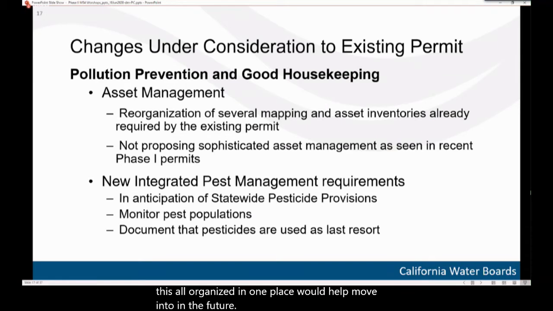For the integrated pest management requirements, I know there are already some in the existing permit. So I'm not sure how much of an expansion it would be, but basically we're trying to add these in anticipation of statewide pesticide provisions being passed by the Water Board. I know those have been in the works for some time, and I know a couple of other permits, the recent Salinas phase 1 permit, has added requirements in anticipation of this.